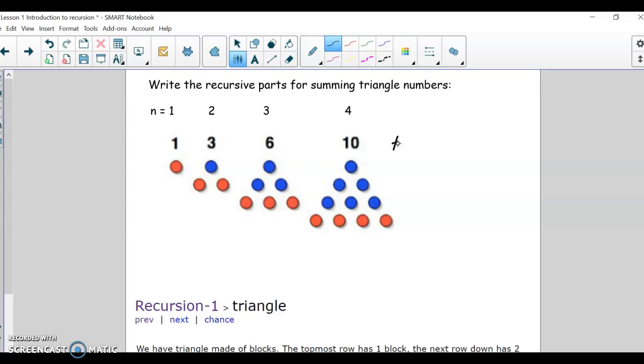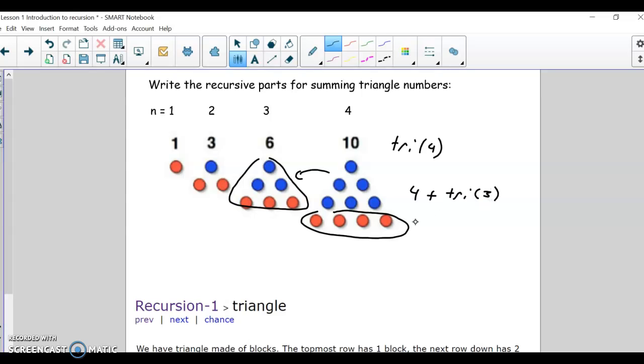So if I called the method triangle 4, that really is this bottom row of 4, plus this blue part is triangle 3. If I do all of this, that's triangle 3, the number of circles that are in picture 3. This blue is exactly the same as that. So I could break it down then to 4 times whatever number of circles are in triangle of 3.